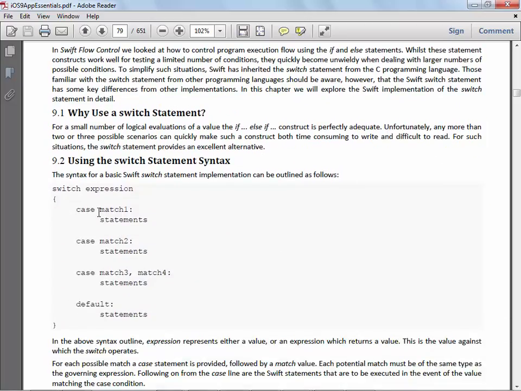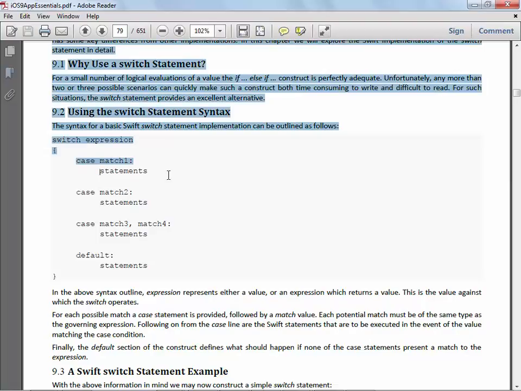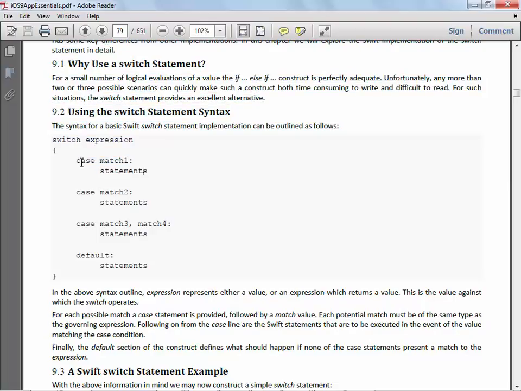Chapter 9. What's missing? You don't need break anymore. As soon as it finds a matching case, it does it and it gets out. What if for some reason I want it to grab that and I want it to keep going? What if I want it to fall through? I put the word fallthrough in it.